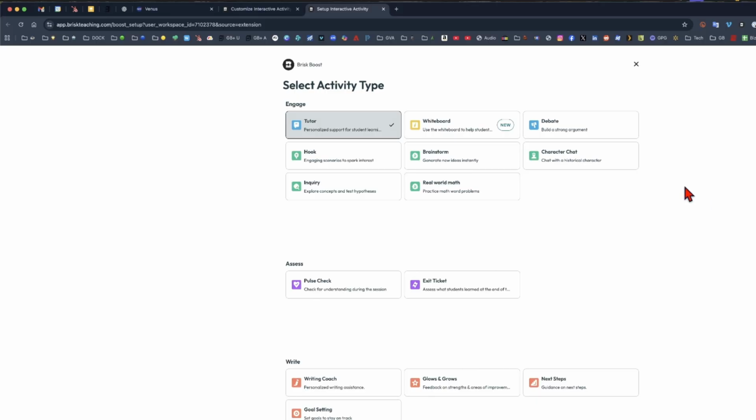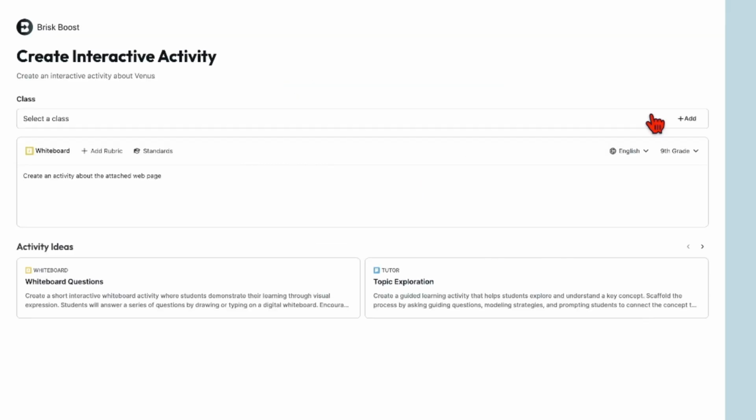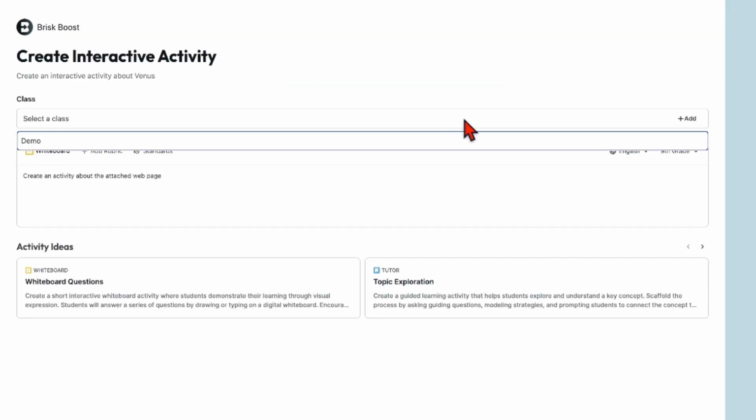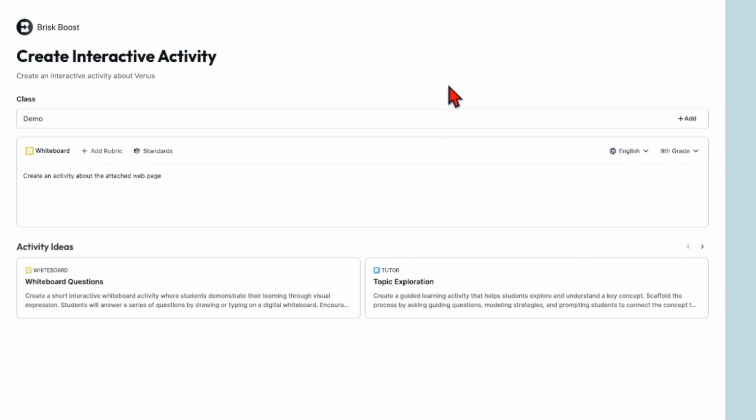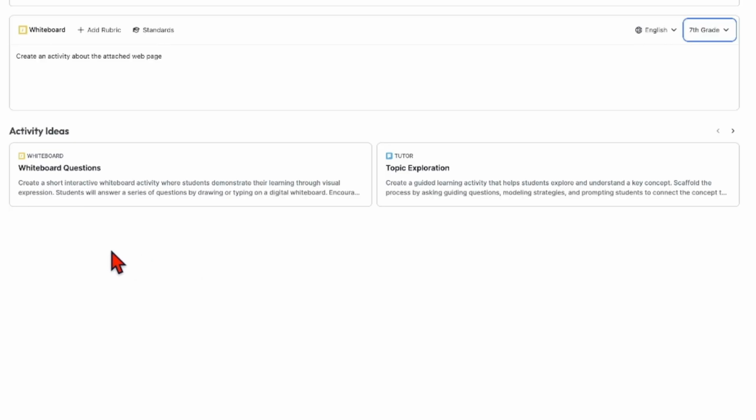Now a new window pops up and we can select that whiteboard option right there at the top. If we have a class, we can go ahead and select that. If we've got that set up, we don't have to have that though if we are new to Brisk. And we're going to have it create an activity about the attached web page. I didn't have to type that in, that was already there. Select your grade level. And then Brisk provides two options for you.